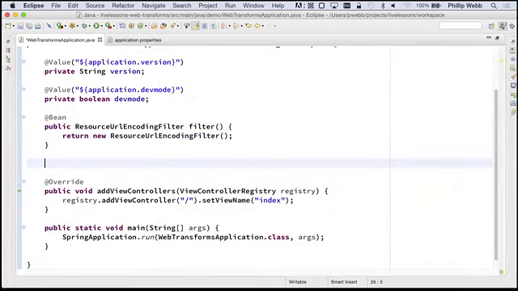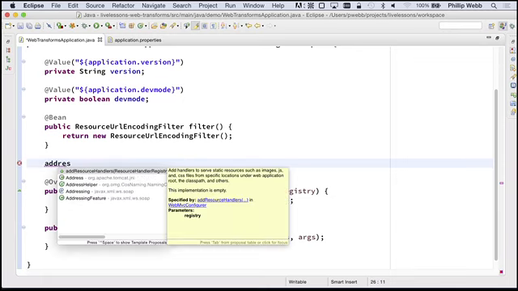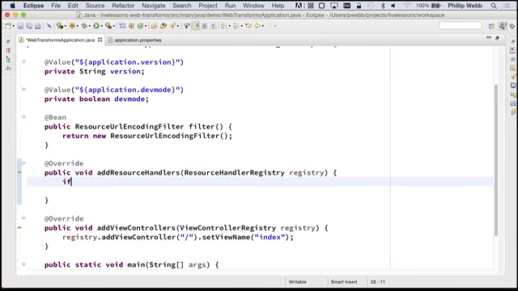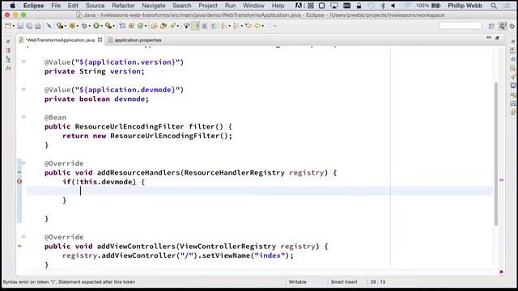So now I'm going to add the resource handler method, an implementation of this that's actually going to do the cache setup. So to do that, I just need to override addResourceHandlers. I get passed in a registry that I need to configure. I'm going to do this only if the dev mode is not set. So I'm going to say if it's not in the dev mode, then I want to set up some additional parameters here.